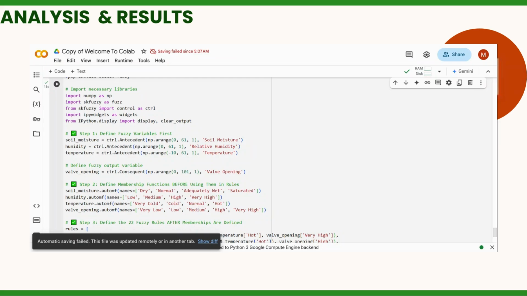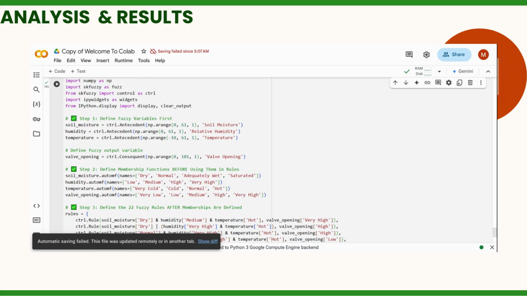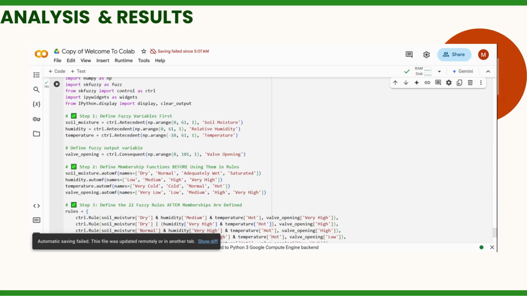The IPyWidgets library creates an interactive user interface with sliders and buttons for user input. From IPython display, it controls the display in Google Colab. So first, we define the fuzzy variables, which are soil moisture, humidity, and temperature. Next is the output variable, which is valve opening.